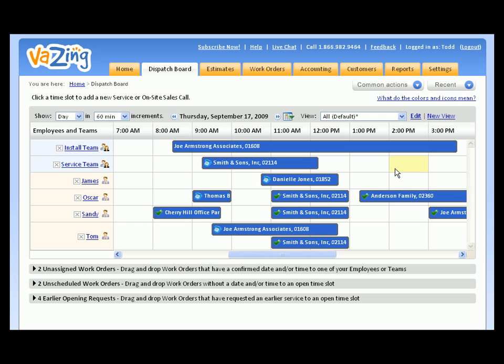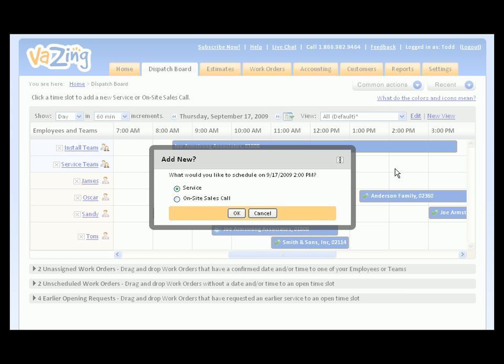So once you've identified a good time slot and employee, simply click the open time slot to create the service. Now VaZing will present you with two paths. You can create a service or an on-site sales call. Right now you're going to go ahead and create a service, so click OK.